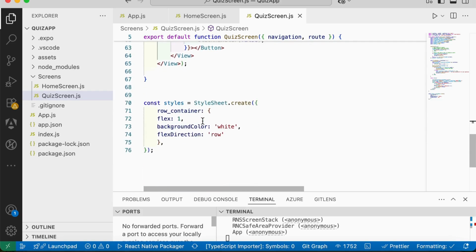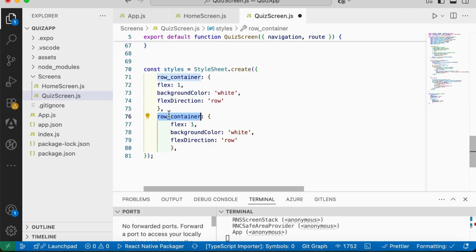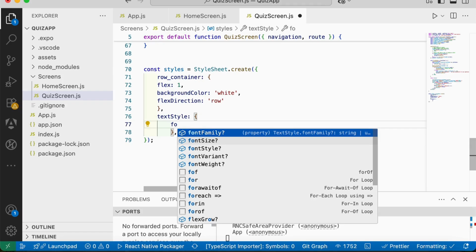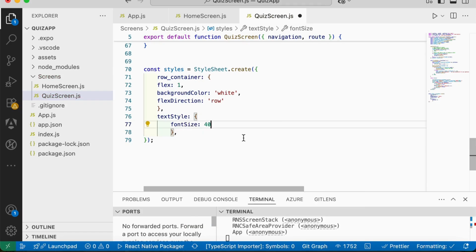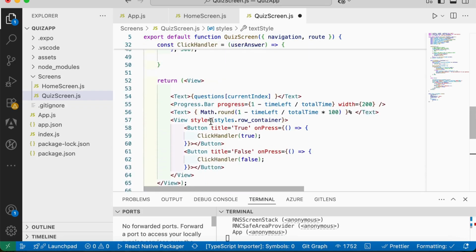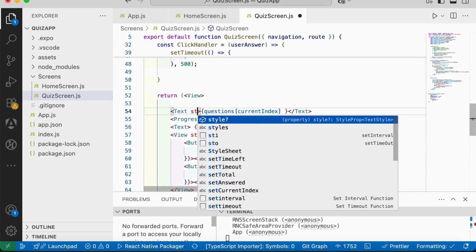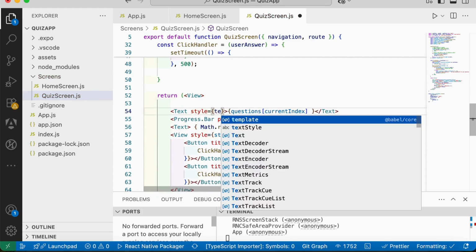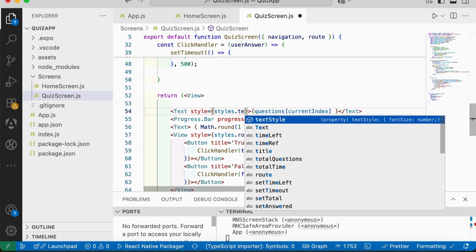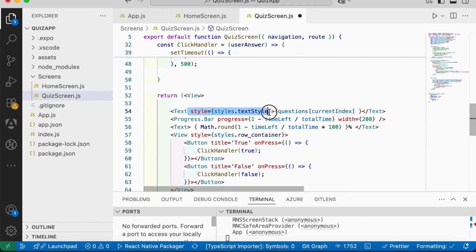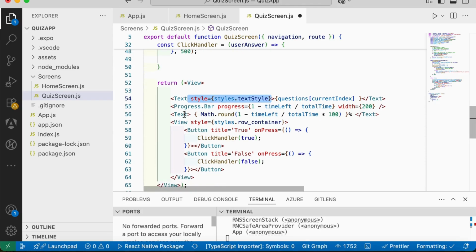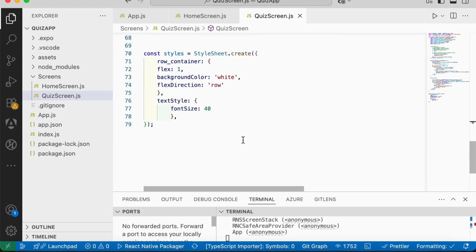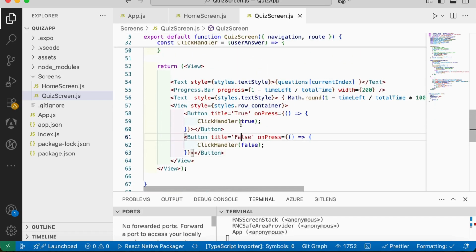I will definitely give this text a little bit of a bigger size, so I will also add another text style here, and I will add font size to be 40 for this question. So here style to be textStyle.textStyle. That's nice. Same thing for this text that has the number. I also need to see a bigger one. For the button it is okay.